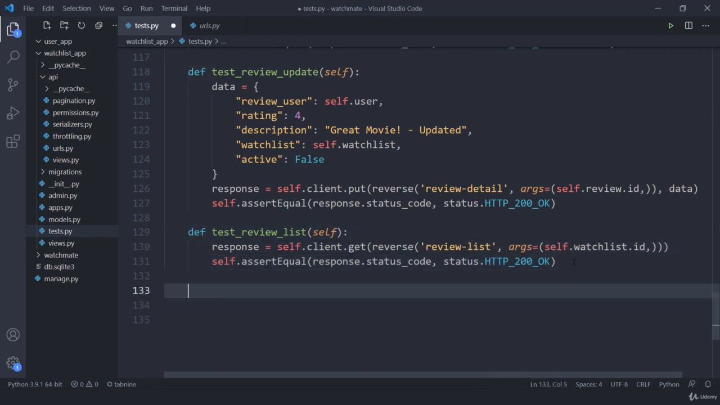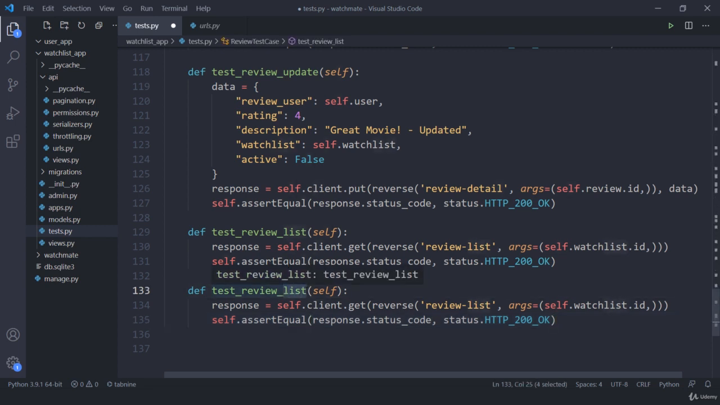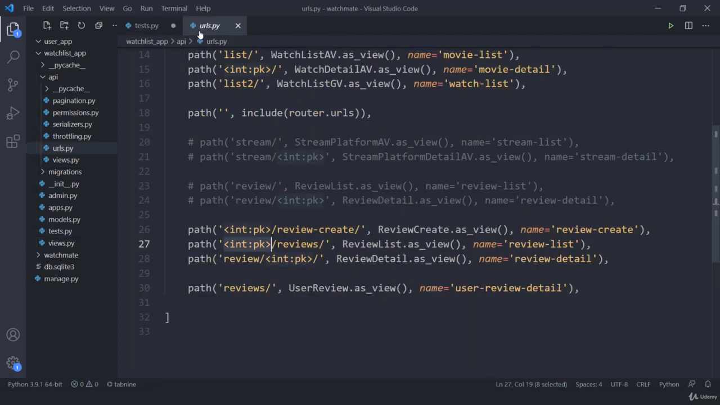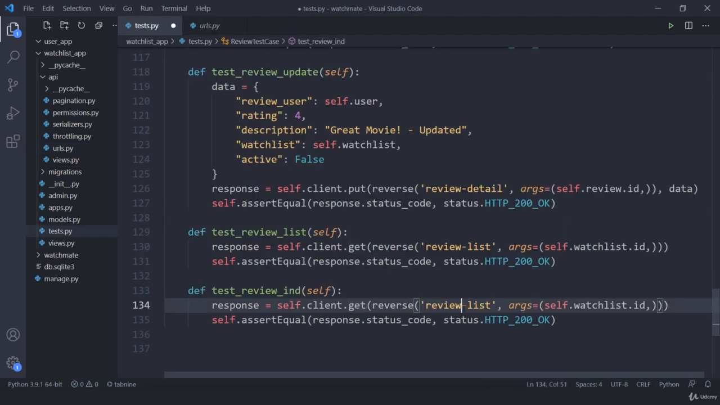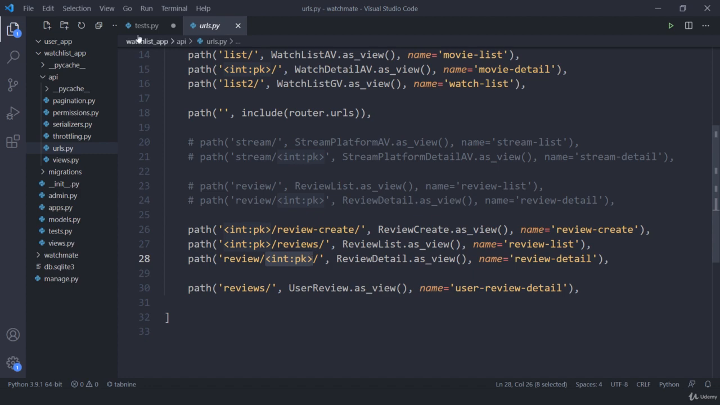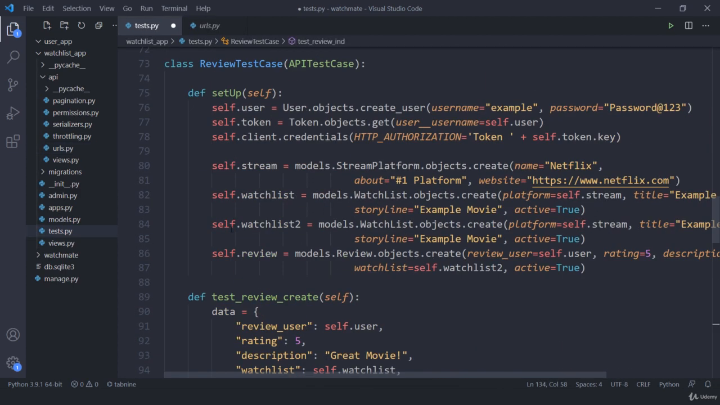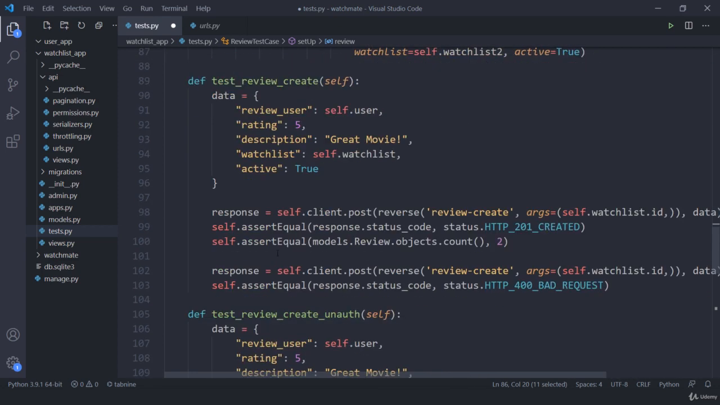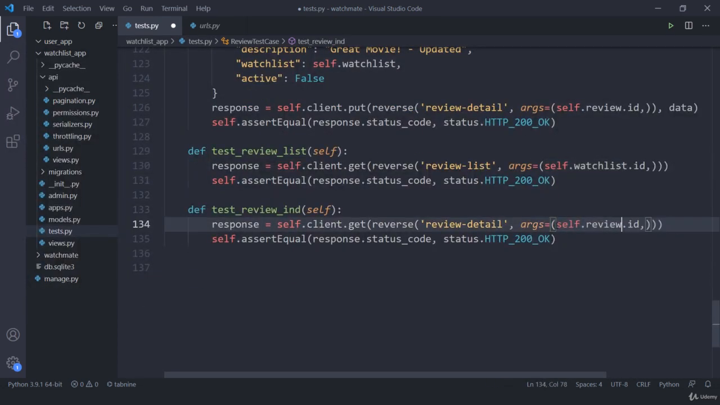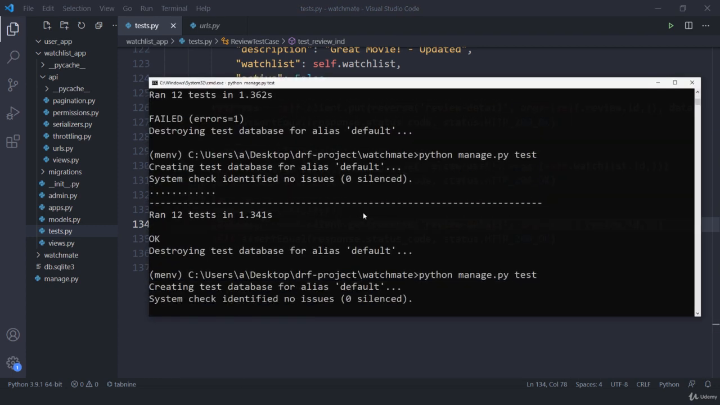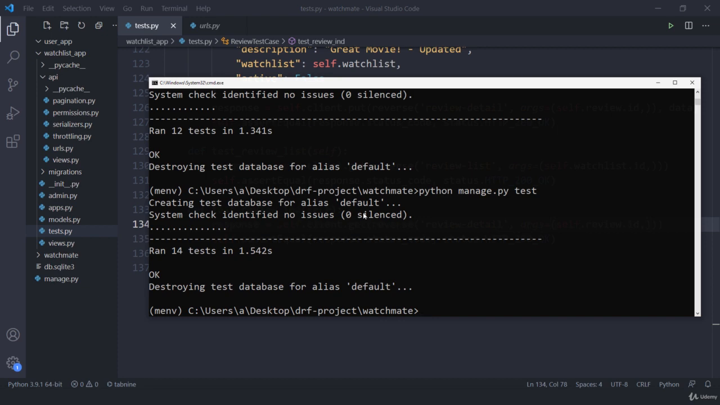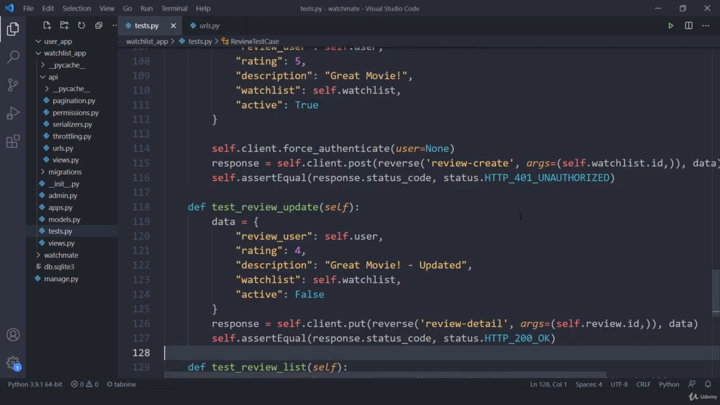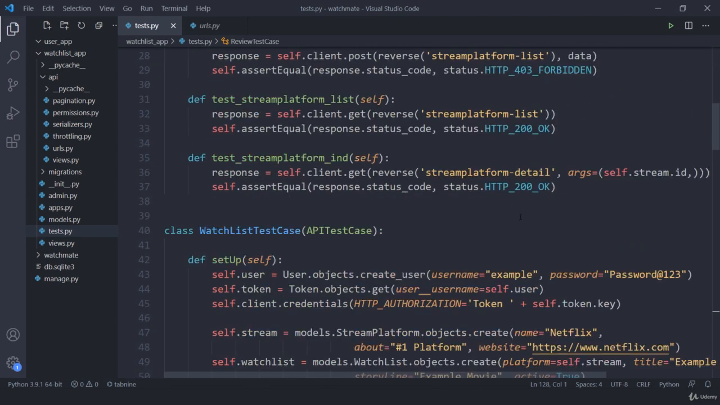This looks fine. Let me copy this one again. Now I need to access an individual element. So I need to send a get request, but to which URL? This URL. This is going to be review detail. And this time the ID will be my review ID. And which review am I going to access? This review, this particular review that we manually created. This looks fine. Save this one. Run this one again. No error, 14 tests working successfully. That's all for our current test case. I hope you got the idea what we are trying to do.